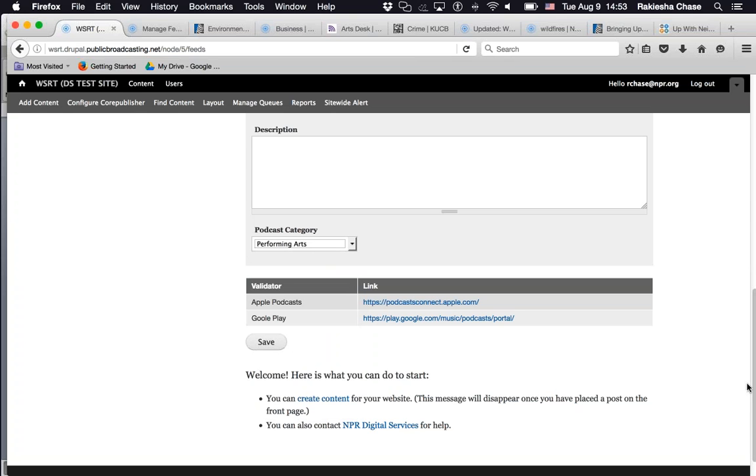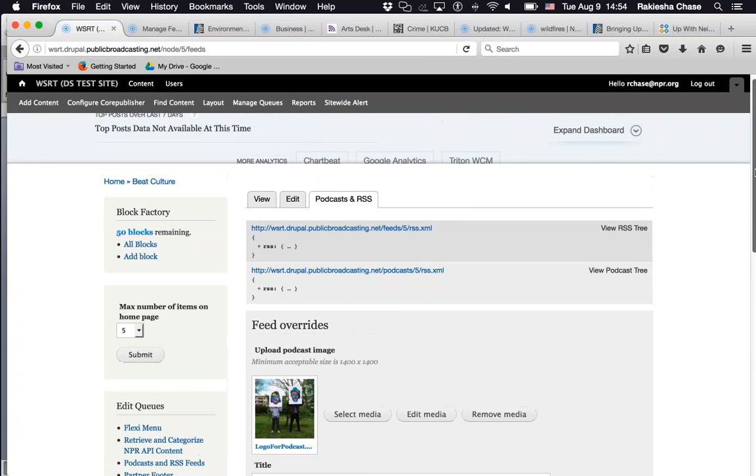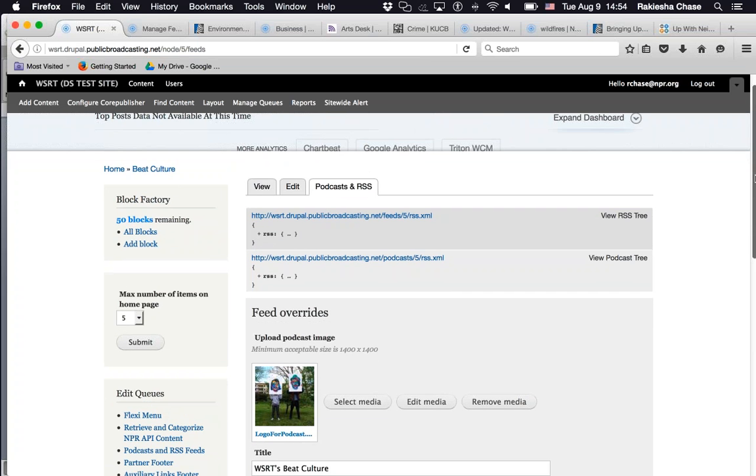So we're going to save the changes that we made to, again, our arts and culture, or our beat culture topic page. And these same steps, again, you're going to do these for any of the topic pages, program pages, categories, tags that you want to submit to iTunes. But remember, you can always just go up here to the top of the podcast and RSS tab to grab either URL.